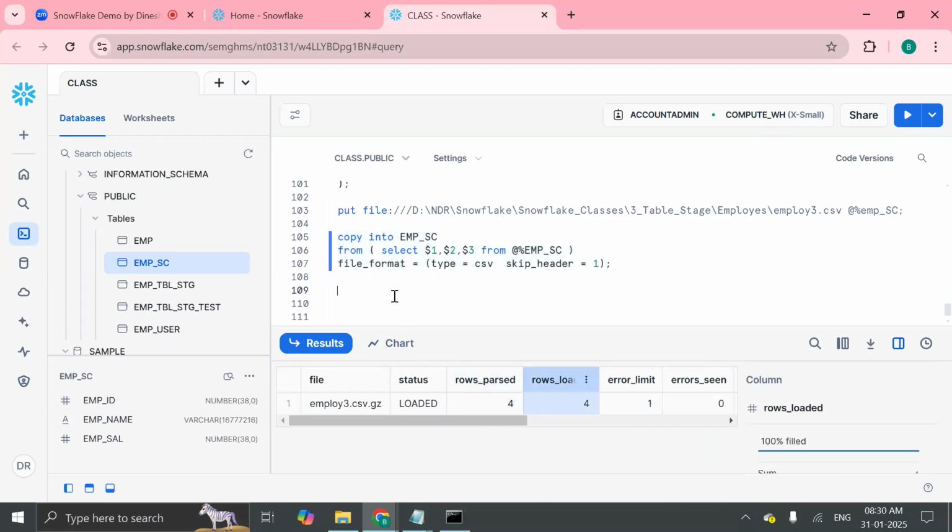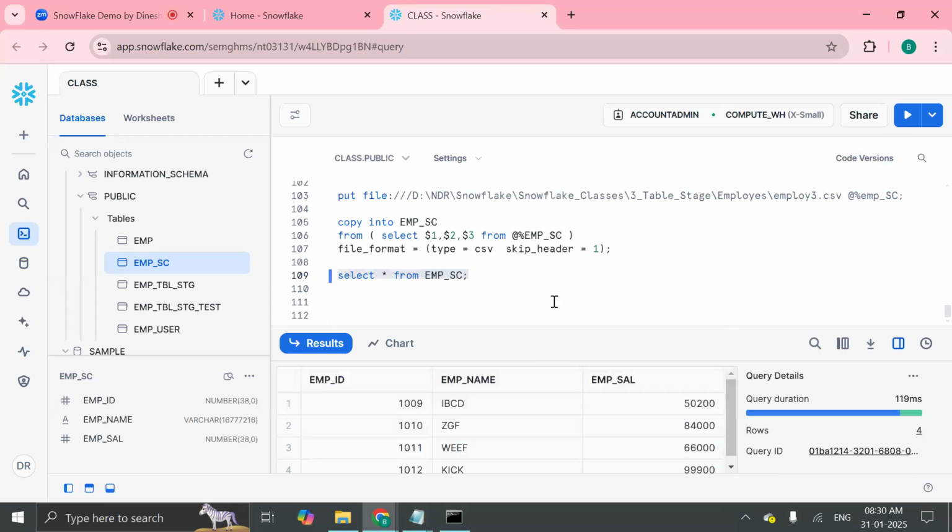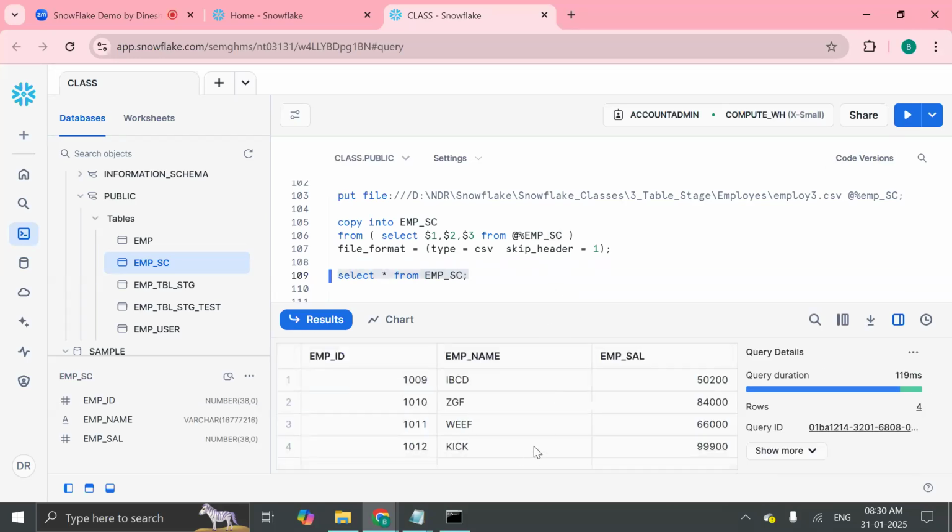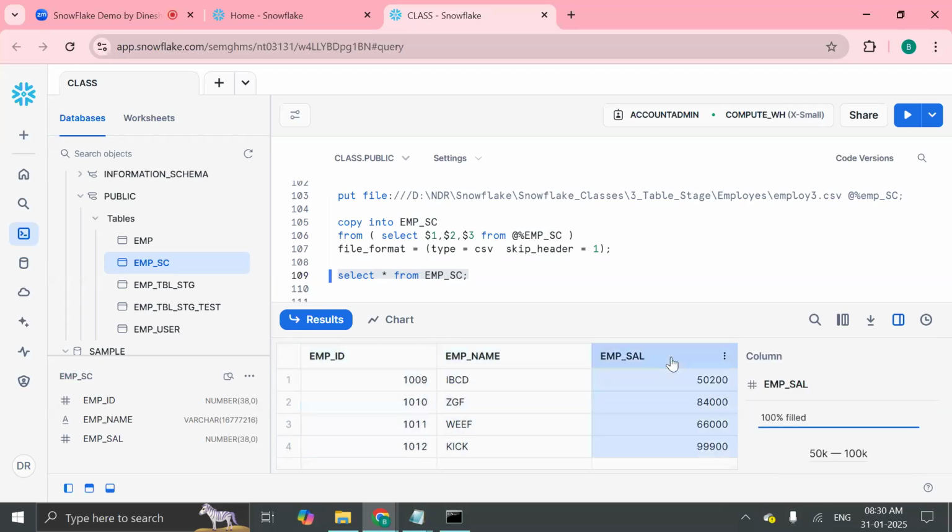Now if you check here, select star from the table. This is the table. When you execute this, see what you observed: the file is loaded with only three columns. It is not throwing any error. This is the specific command we have to use when picking specific columns from the stage area. So this is the process.